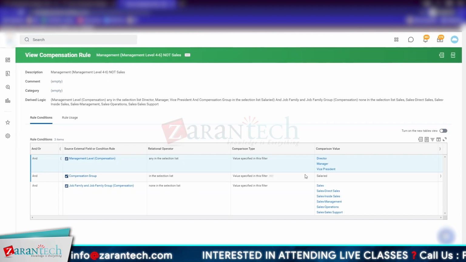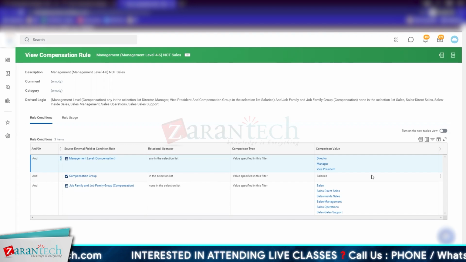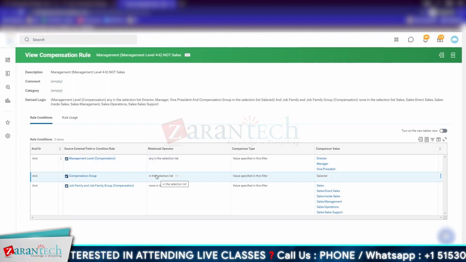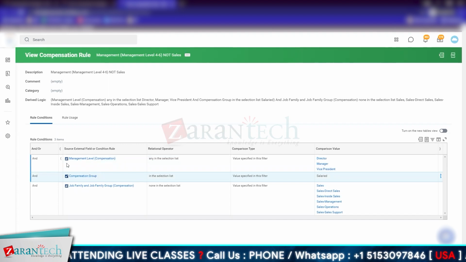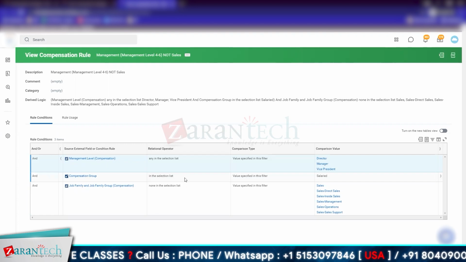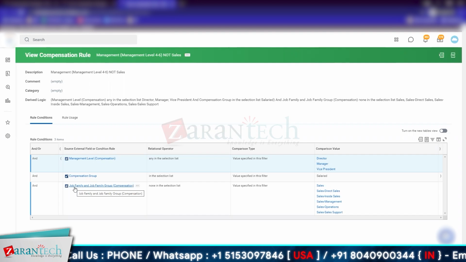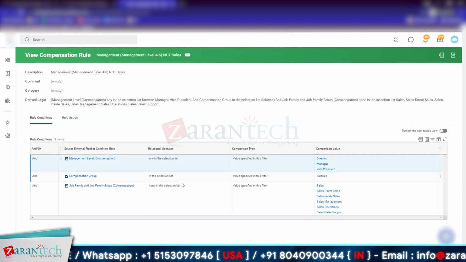The second condition, in combination with the first, is and compensation group in the selection list, where the value specified in the filter should be salaried. And here you will see a parenthesis. It means this is a singular group of rules. So these two have to match in order for the first condition to be acceptable. The second set of condition is job family and job family group for compensation.